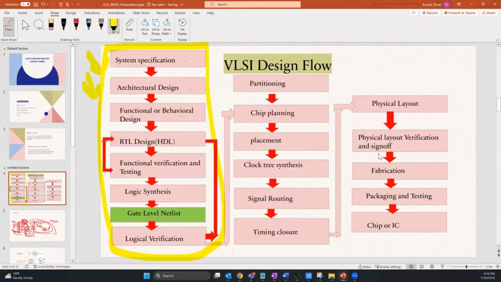But you need to know what's happening in your background as a layout engineer. Simply, anyone can do a layout and clear LVS and DRCs. But if you learn what's happening in the background, it will help you do good layouts. And also you will learn more things in the VLSI flow.